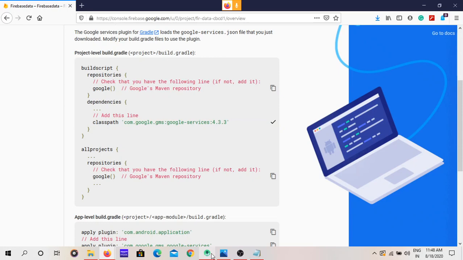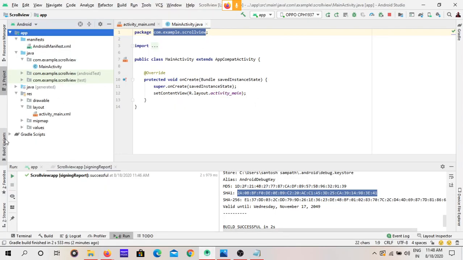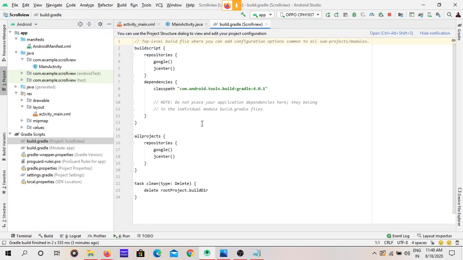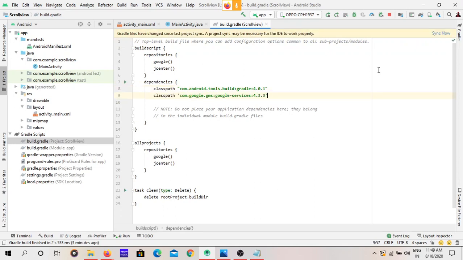Copy this one. Go to Android Studio. Minimize this one. See here, Gradle scripts. There are two types of Gradle scripts: one is project level, another one is module level. Go to the project level Gradle build. See, we have the Google repository here and here. Here we have to add the class path that we copied earlier. Copy and paste that here and sync the project.